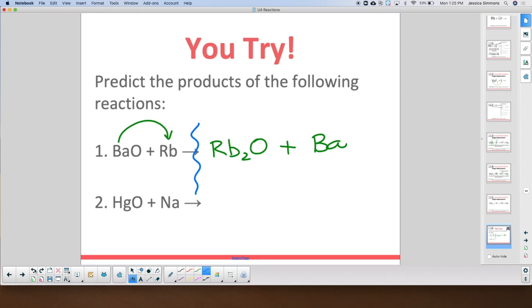Ba, and how many on the right side? 1 and 1. Oxygen on the left. Oxygen on the right. Rubidium on the left. Rubidium on the right. So where's my imbalance? Rubidium. I just need to put a 2 in the front. But guess what? I get lucky because does it affect anything else? Nope. So am I done? Yes. All right. Awesome.